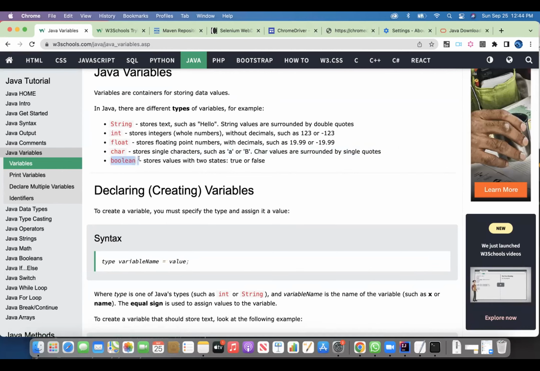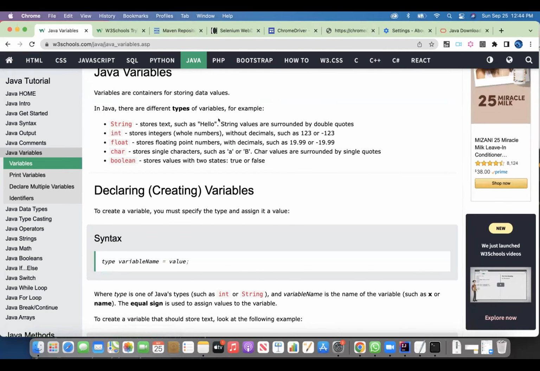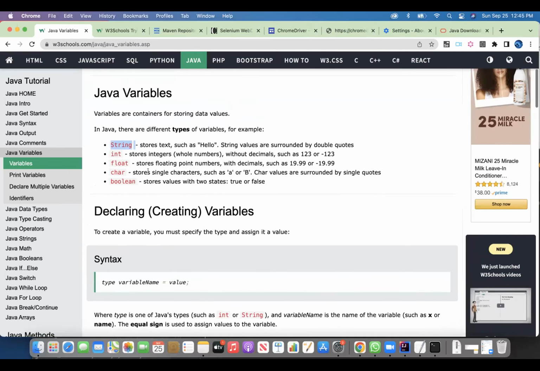Then we have Boolean. Boolean stores only true and false. It's only two possibilities. Either it's going to be true or false, yes or no. Therefore, programming languages like Java know what true and false mean, so you don't have to think about double quotation marks. When you use double quotation marks, then you're basically creating a string, and all of these no longer apply. So keep in mind, these are the different types of variables.